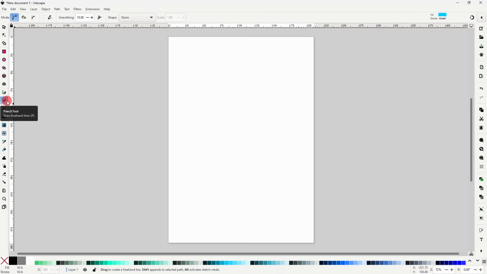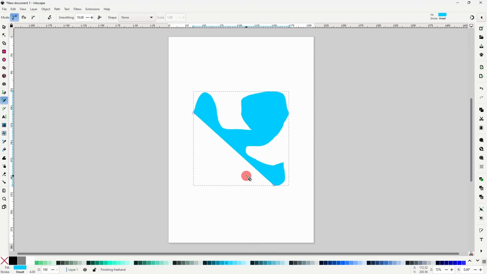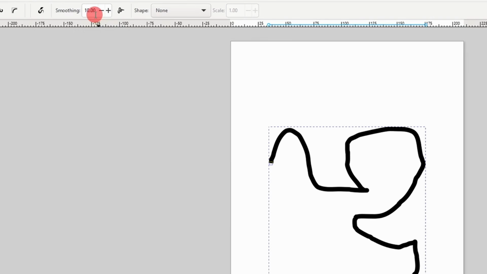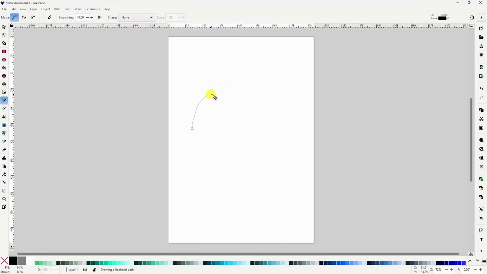Above the calligraphy tool, we have the pencil tool. With the pencil tool, we can draw freehand paths. And if we want, we can turn off the fill color and give it a stroke. By default, the paths we draw with the pencil tool are pretty jagged, but we can fix that by coming up here to the controls bar and increasing the smoothing setting. Now the paths will be much smoother.